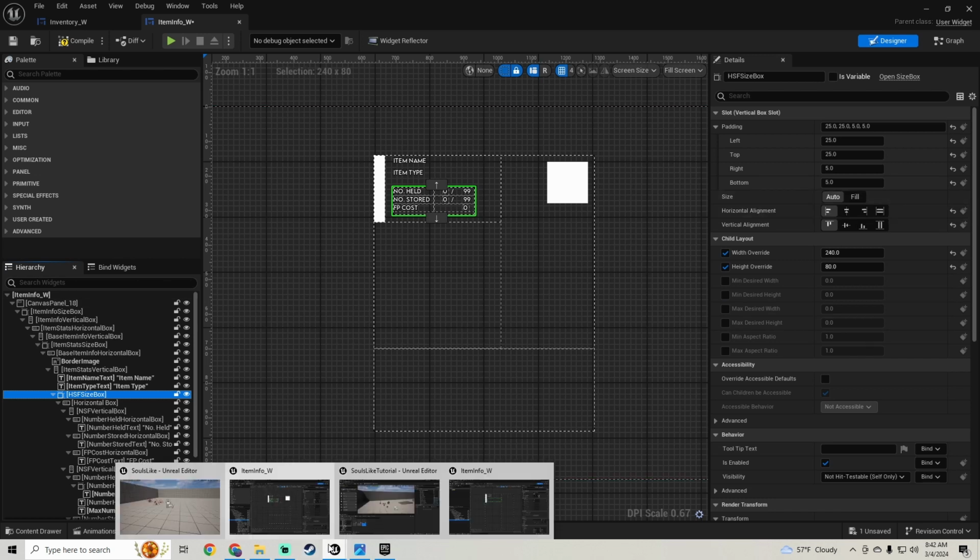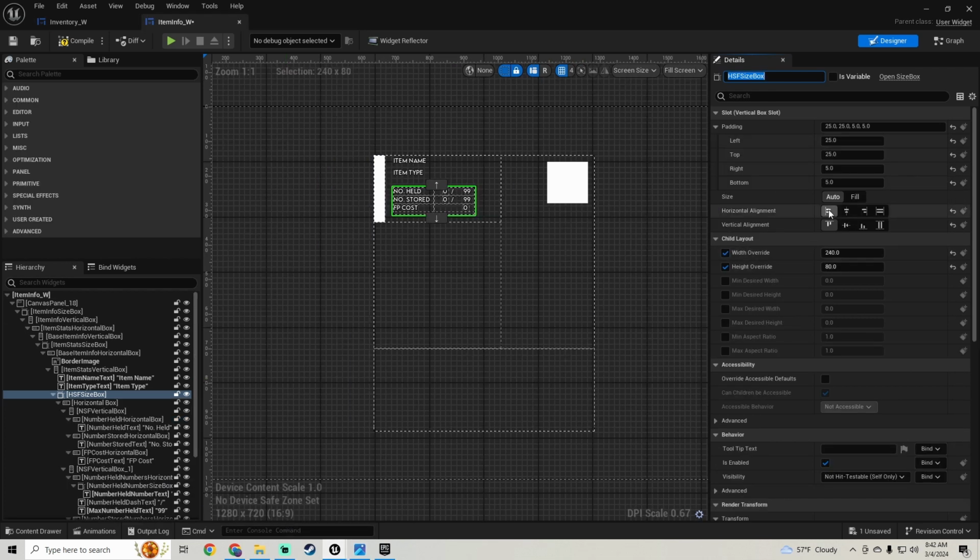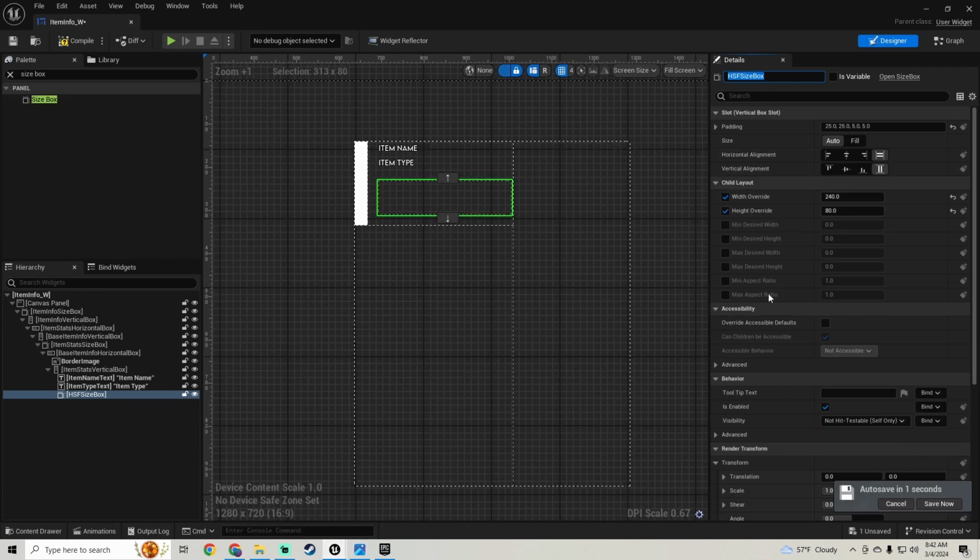Auto. Oh, they're both to the left. Okay. Let's do that. That's why. You want to align these to the left, or align it to the left and to the top. Okay.